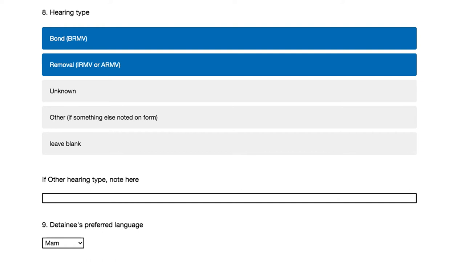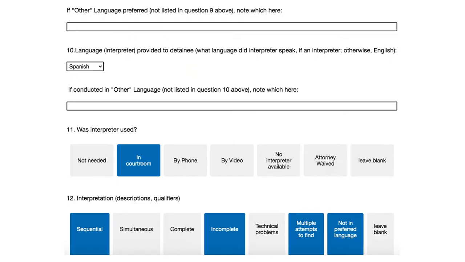For question 9, use the drop-down menu to select the preferred language. If the language doesn't appear in the drop-down menu, click Other and type the language in the box below. Question 10 refers to the language that the interpreter speaks, or if no interpreter, English is the language. Use the same drop-down menu and the box below it to type in a language that doesn't appear in the drop-down menu.